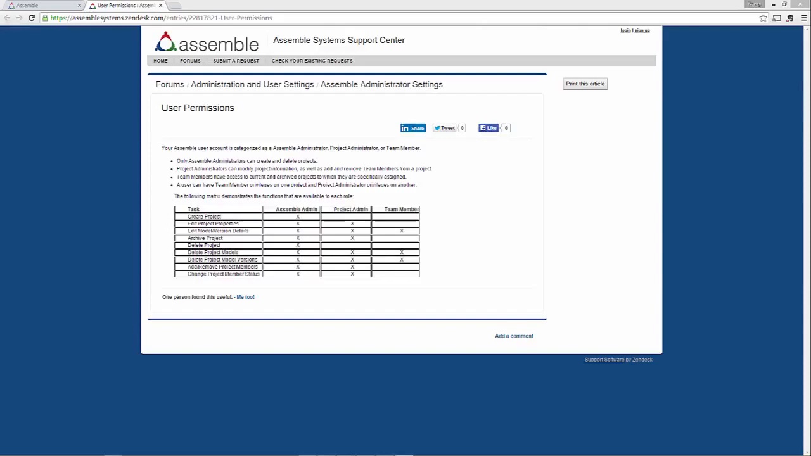Assemble has 3 permission levels: administrator, project administrator, and team member. An Assemble administrator must first create the user account, and the user must then accept the invitation and sign into the account using their web browser to access Assemble.